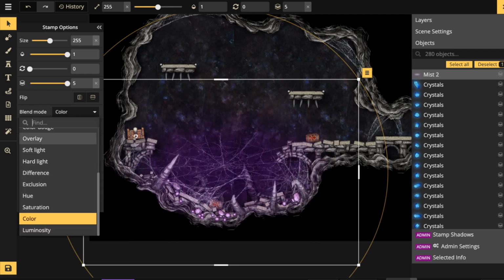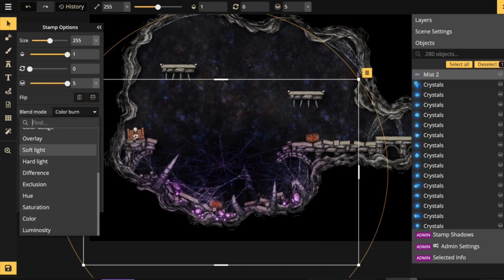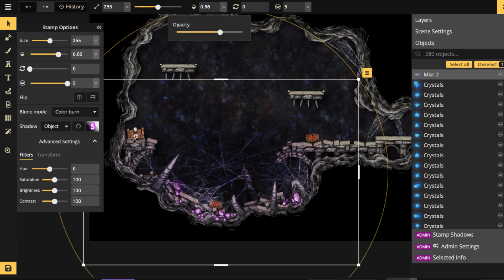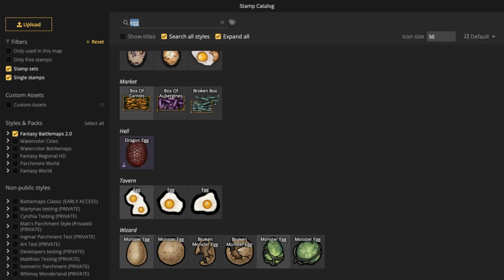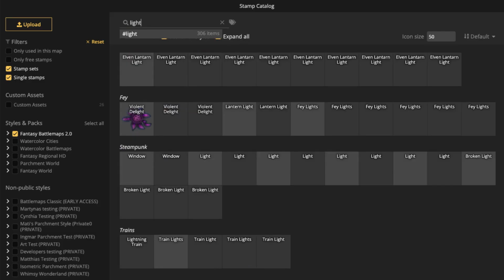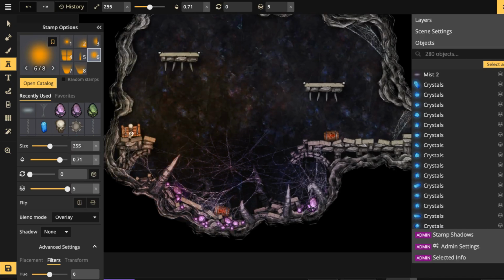I'm not sure what the best blend mode is to use here. I kind of like color, but it's really too much, so maybe just drop the opacity down. And then also add in some light sources, I think would work. And I'm going to use this one. Make sure it's set to 5, and then we're going to change that hue to purple.